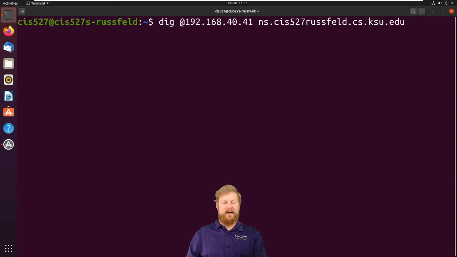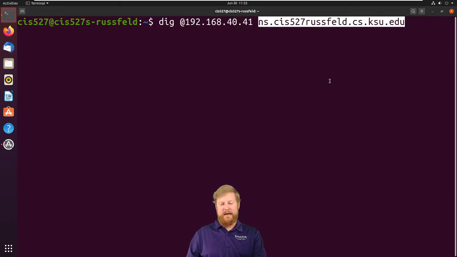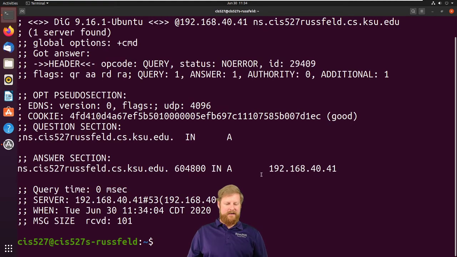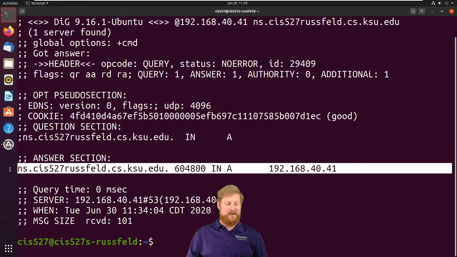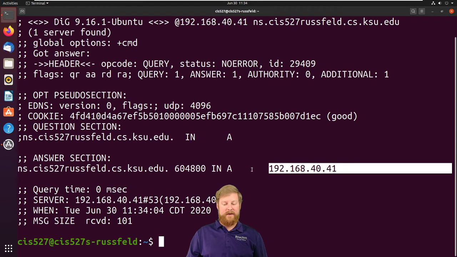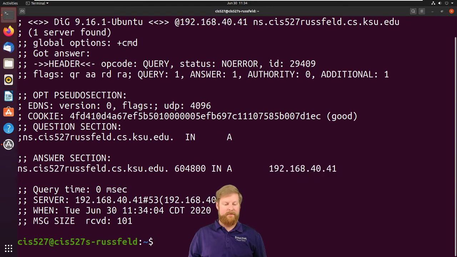So I'm doing dig at the IP address of my server, and you can do this either on the server or on the clients. And then I'm giving it the name of a server that I want to look up in our DNS configuration. And so if I run this command, in this answer section, I should get back that this name goes to this IP address, which is correct. So that's how we look up an entry on our forward zone.